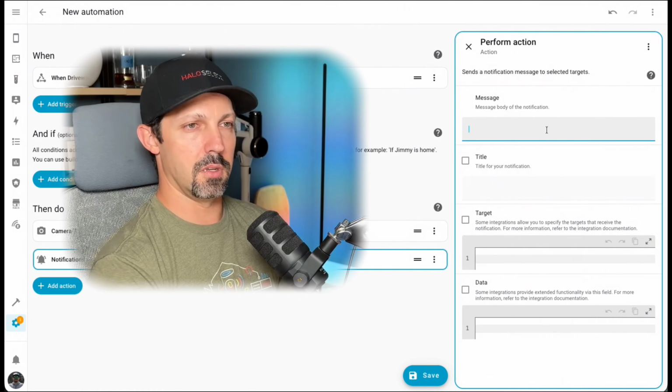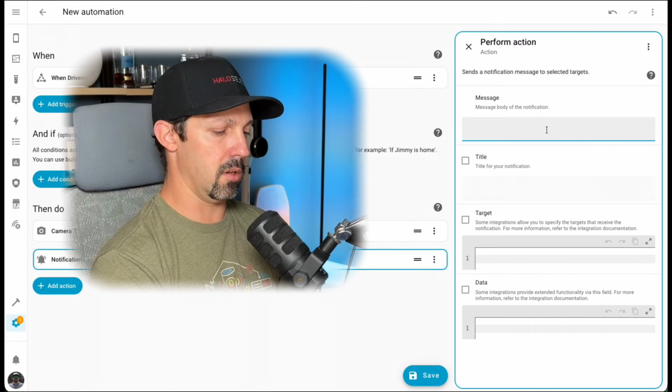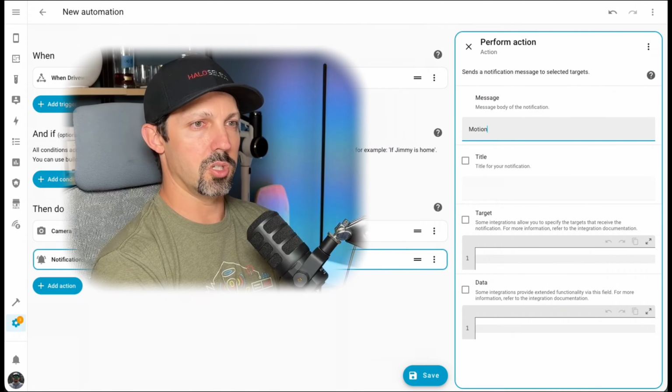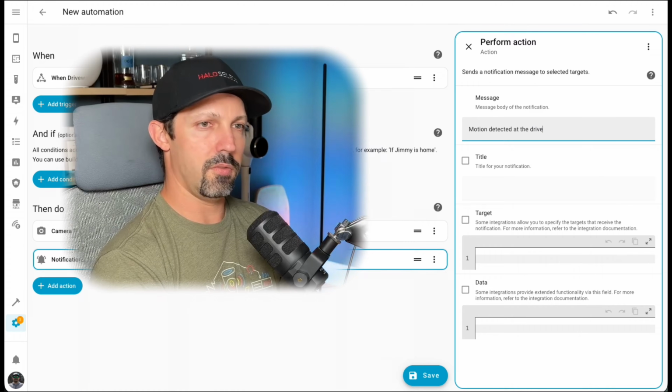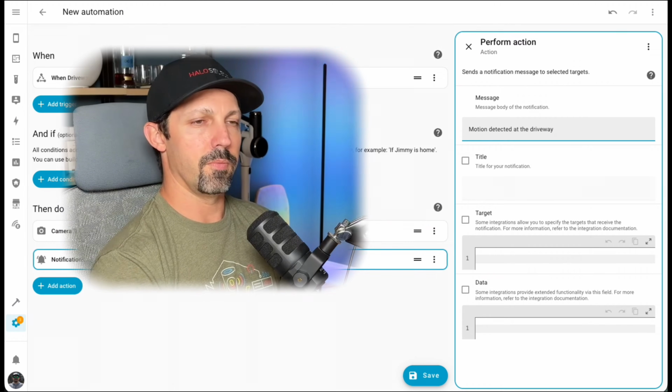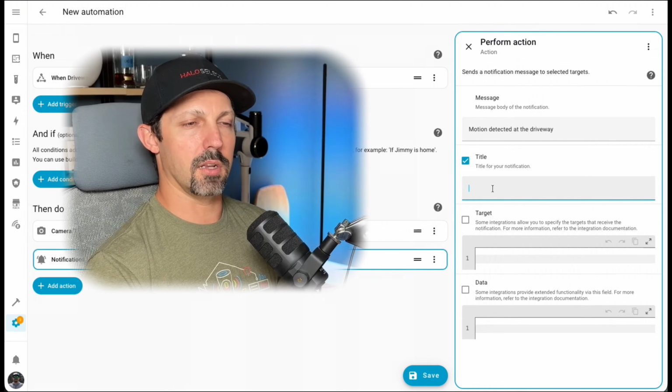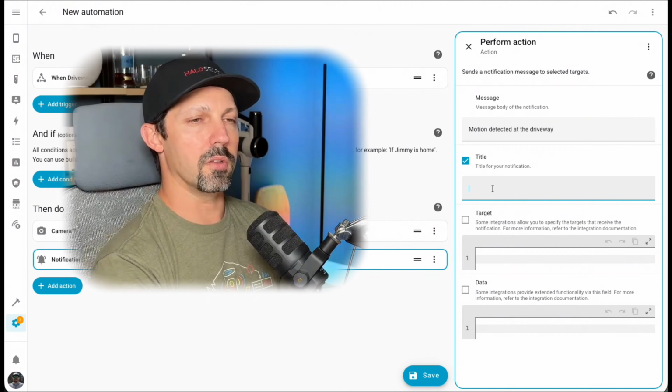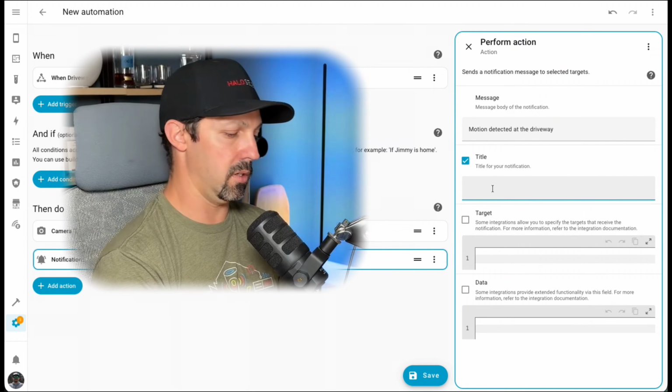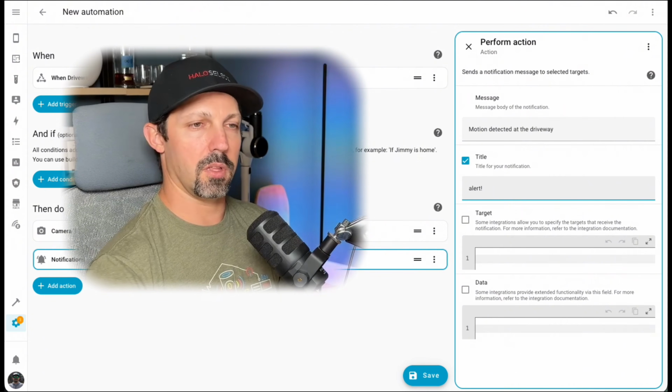So in this case, we're going to put what you want the main message to be, like motion detected at the driveway. And then if you want to give it a title, the title is a little more bold, at least on iOS when it comes through. So you can say like alert or something like that.